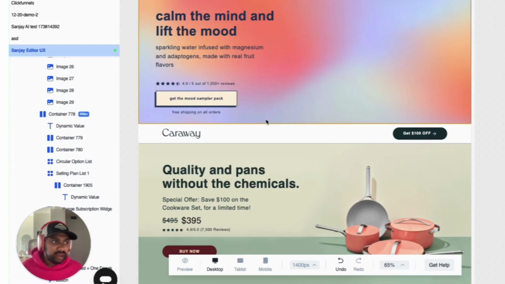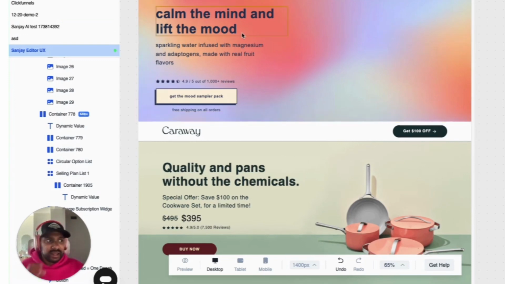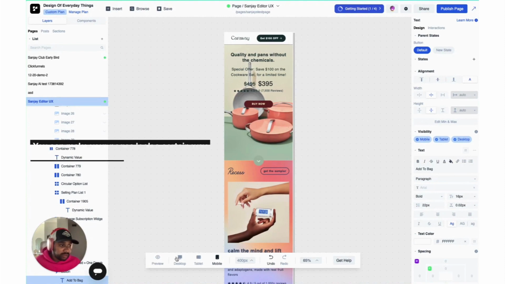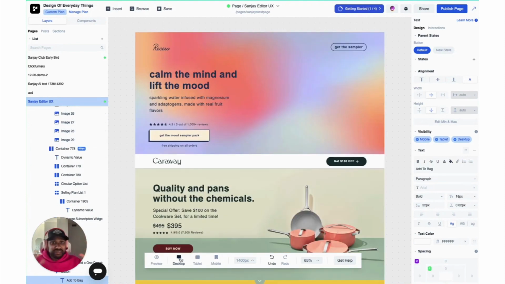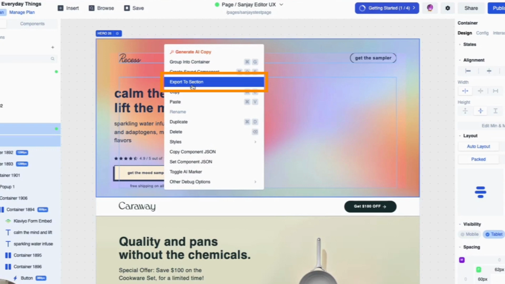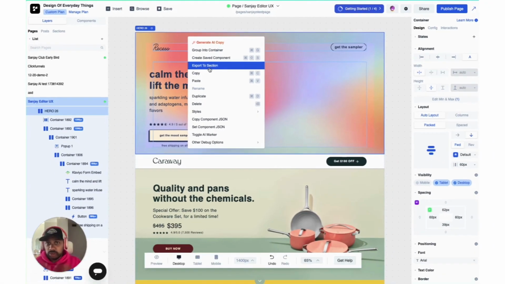You can do everything from dragging and dropping in content. You can edit the text directly. Your fonts are being pulled in from your theme. You can make your pages look a certain way on mobile versus desktop. You can build really complex interactions. You can even create sections. Like for example, this section, you can even build just a section that lives on your theme. So if you have a theme that you love and you just want to add a few sections to it, you can do that using Replo as well.